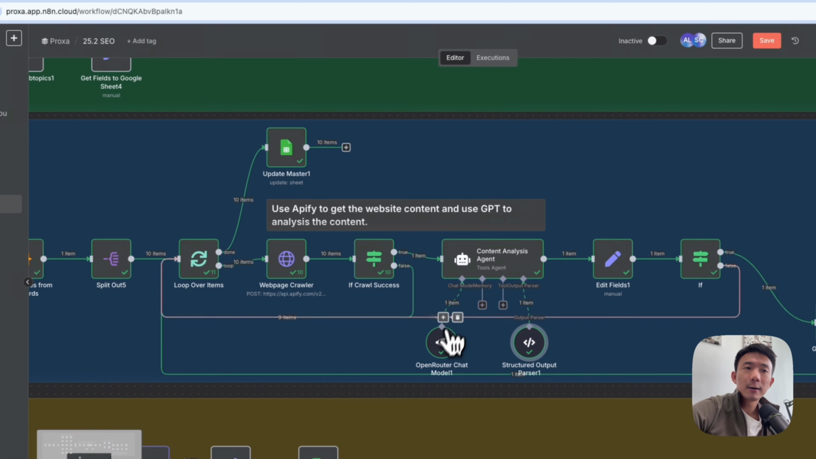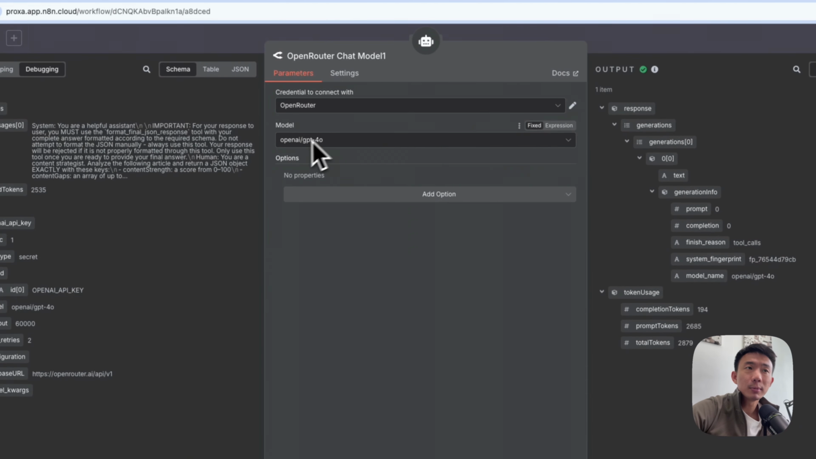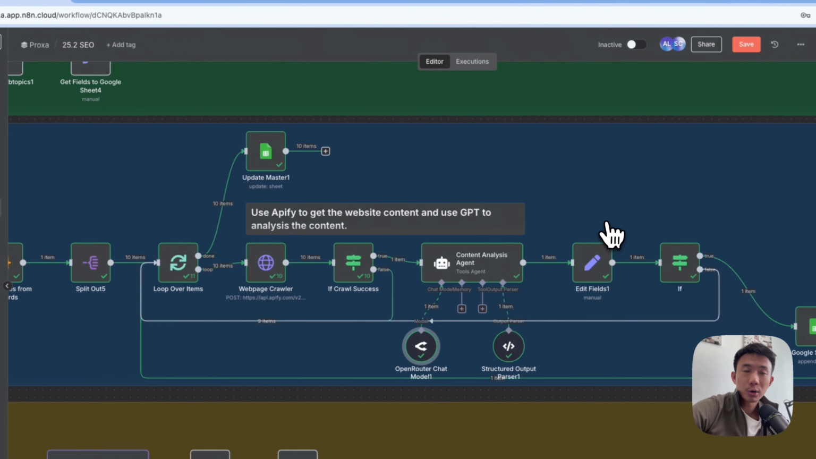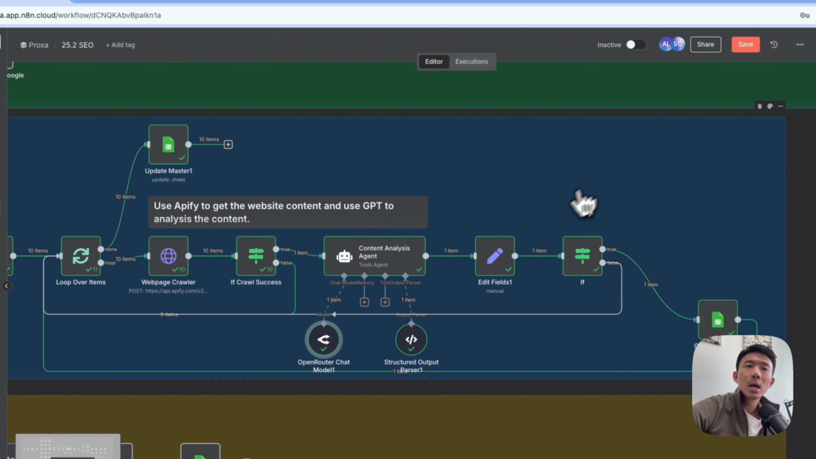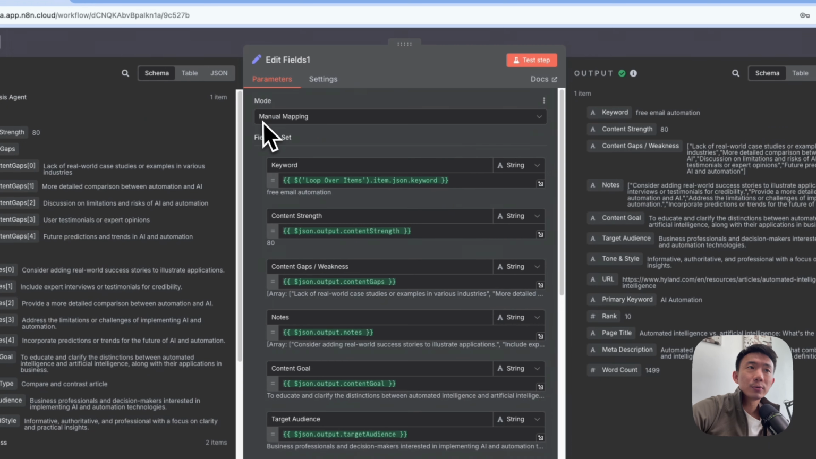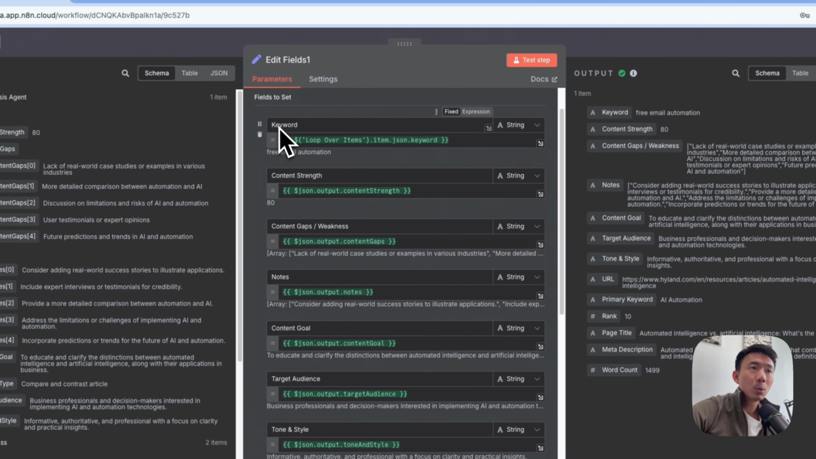Great. Then we're using OpenRouter, and this time we use GPT-4o. Of course, you can choose other cheaper models as well. And we are going to add an edit fields node here. We choose manual mapping as the mode.